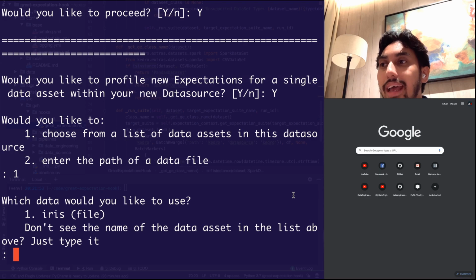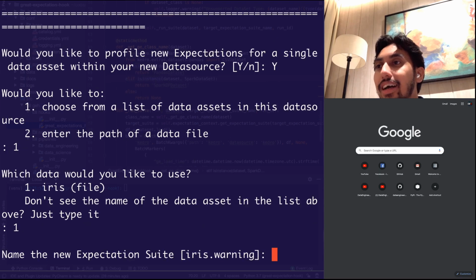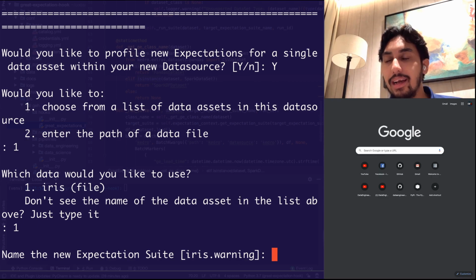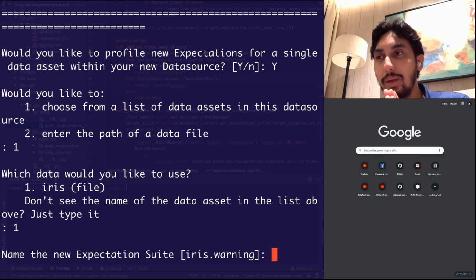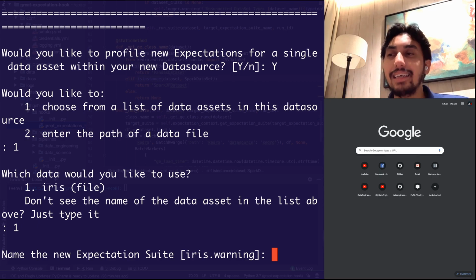We're going to say 1 in order to get our iris data file, and it's going to create a new expectation suite. The naming convention here is kind of interesting. It says iris.warning, and the iris.warning actually creates a folder path based on that dot. So it's going to create an expectation folder path that is iris slash warning.json, and it saves the expectation as a JSON file.